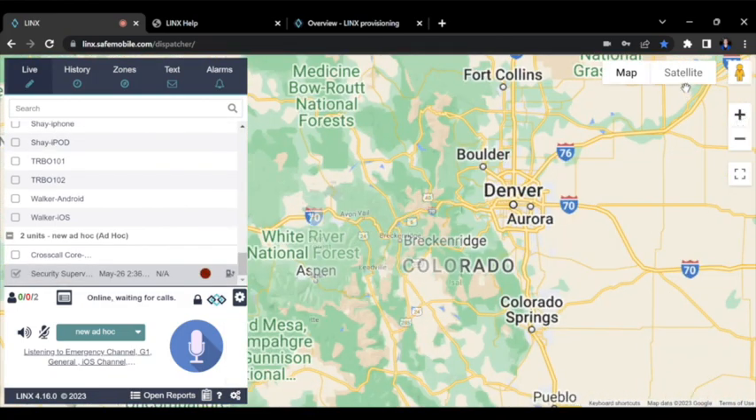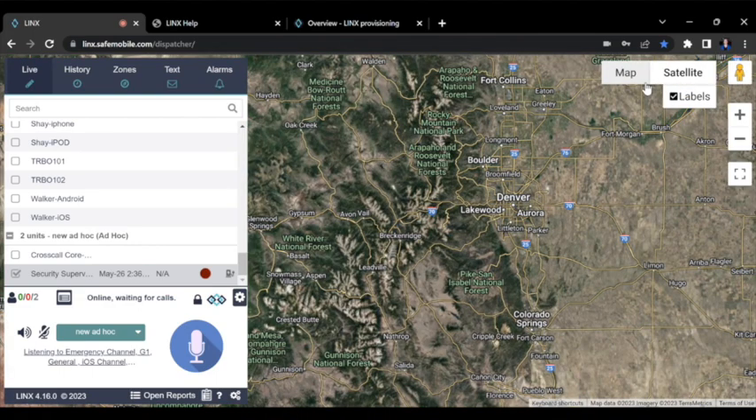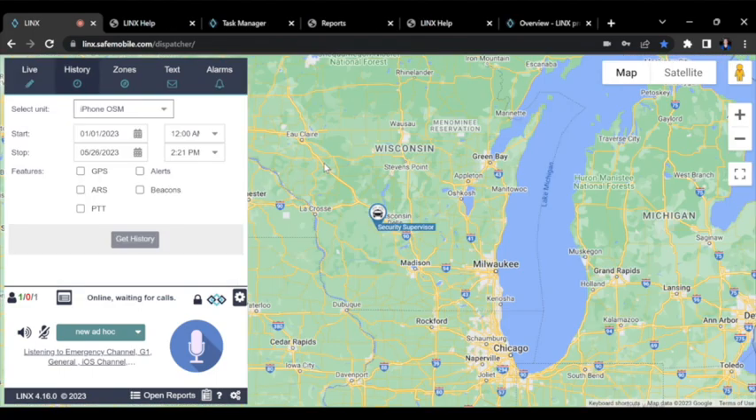You can adjust the zoom of the map on the right-hand side, and you also have the ability to go to Street View or toggle between satellite and standard map views.